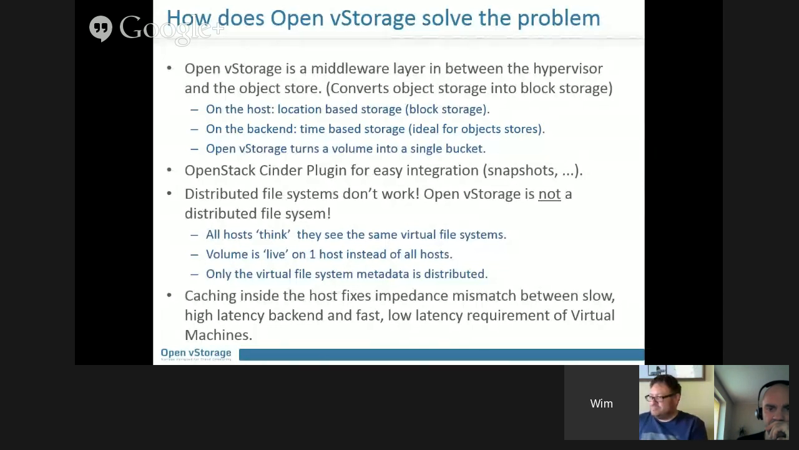Again, we are not a distributed file system, because distributed file systems don't work for virtual machines. They're just way too slow. So we had to think about something different, and the thing we do is we trick all hosts in thinking they see the same virtual file system. So they really think they see a shared NAS platform or a shared file system. But actually, the volume is only live on one host instead of all hosts. So we don't have to copy all the data across all the hosts. We have the data live on one host, and when it's no longer needed inside the cache, we just push it down to the storage backend.